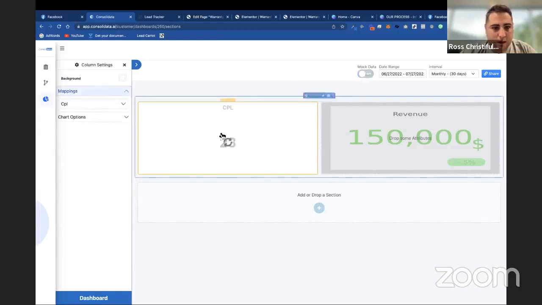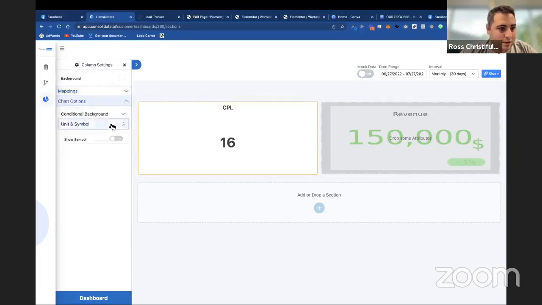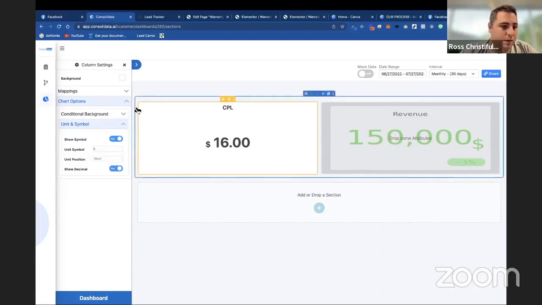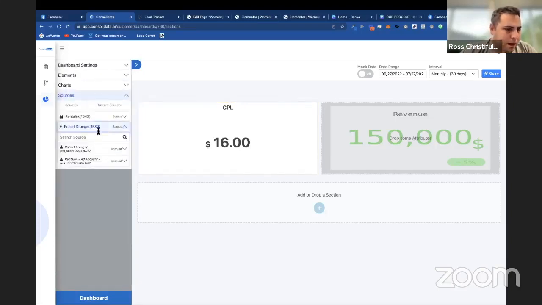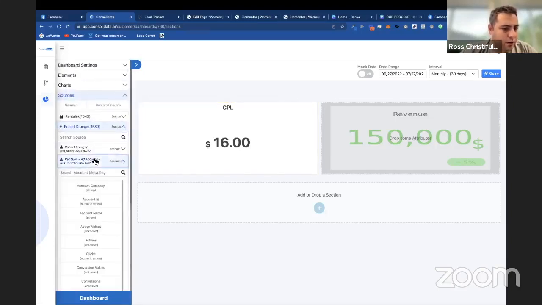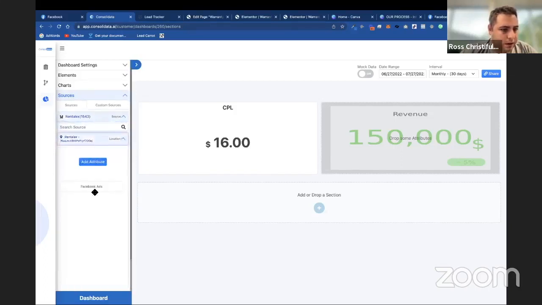Let me turn mock data off. My cost per lead here is $16. So now I can go in here, add my decimal, and add my symbol. And I'm going to show you a couple other cool things that we can do in this. Now that we know what our cost per lead is, maybe we also want to know how many leads there are, etc. So let's go ahead and do this.